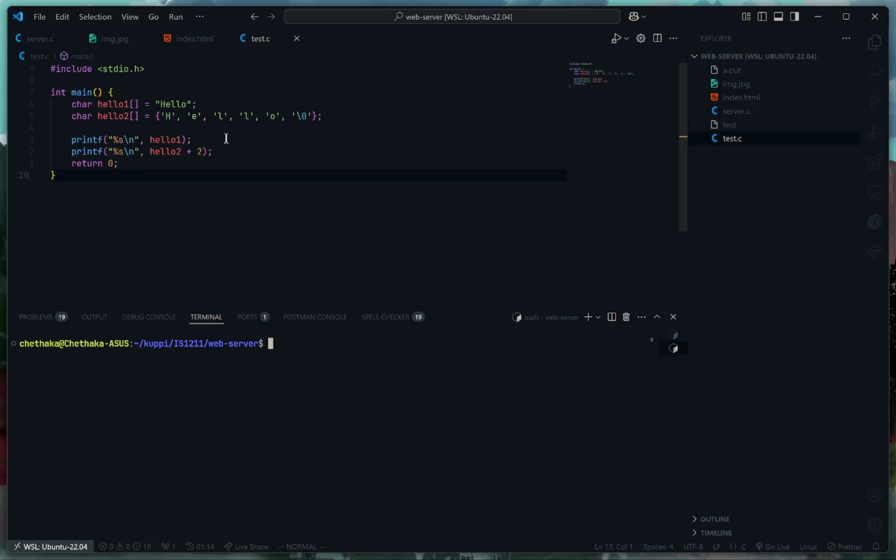Alright, so yeah, let's say that I want to copy the value over here into another array. So let's create another one, let's call it CP, and give it 32 bytes.